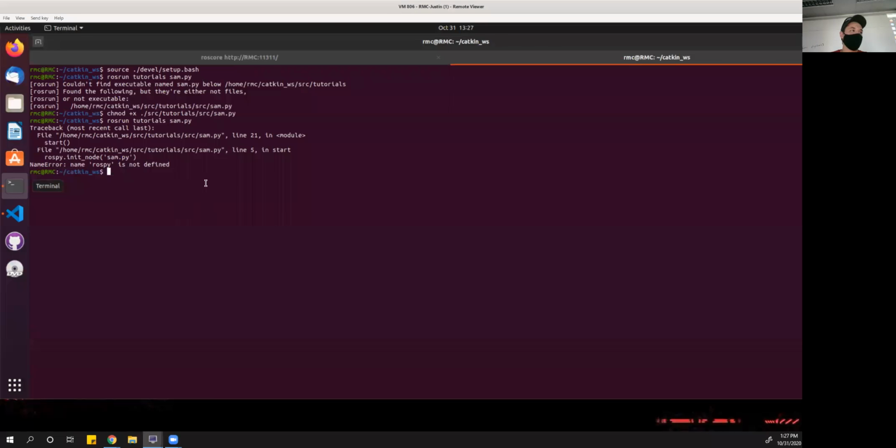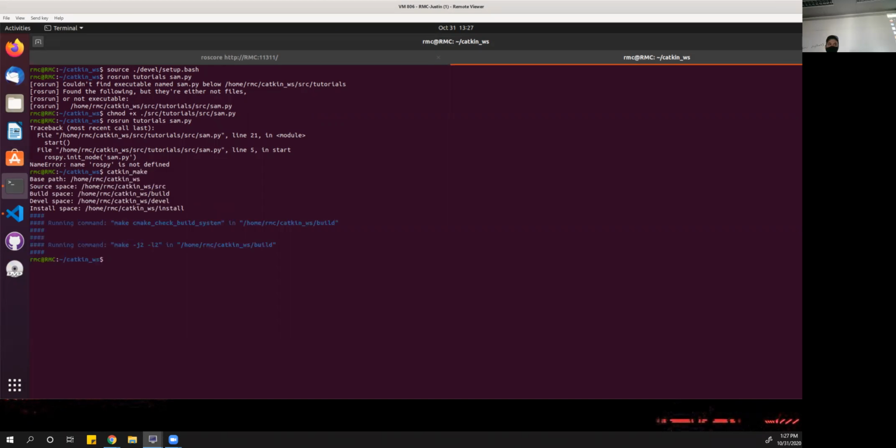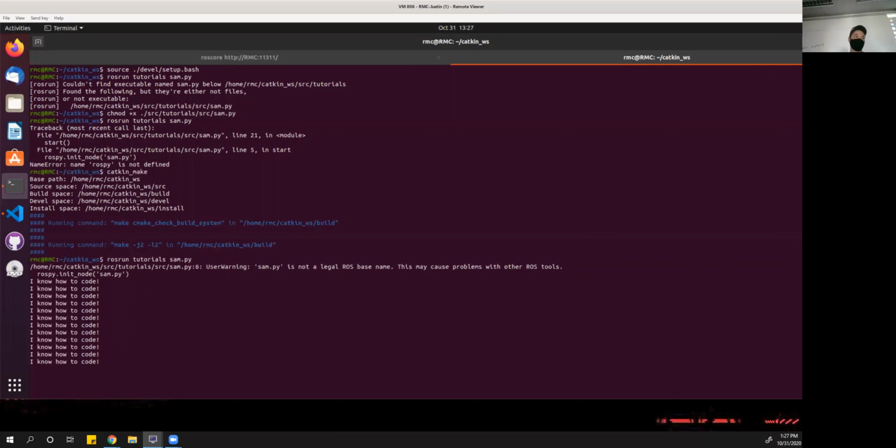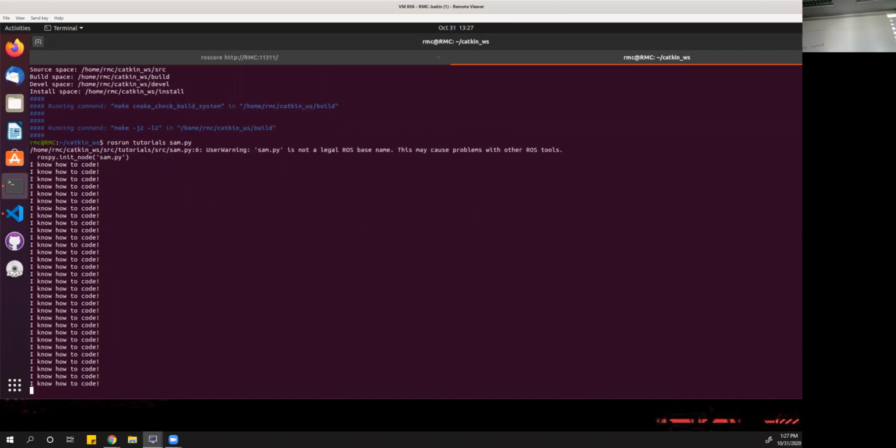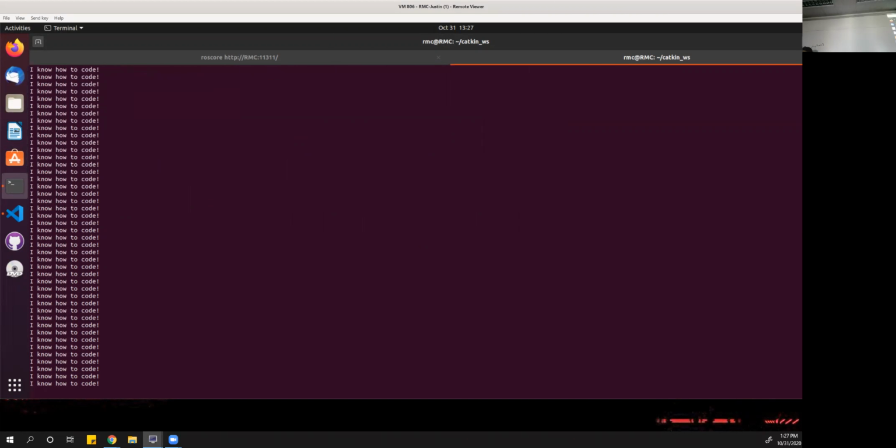Go back to your terminal, and you can do a catkin_make if you really feel like it, but it's not that big of a change, so it's not going to do much. Then you should be able to go back to your other one, run it, and see if it gives you another syntax error. But instead, no. It just says, I know how to code many times.